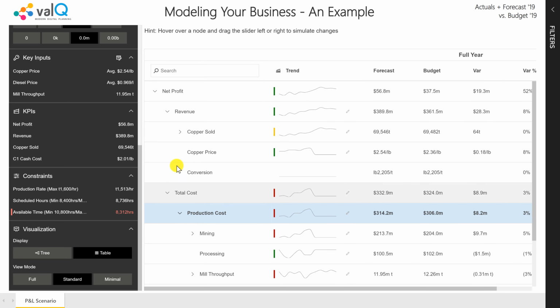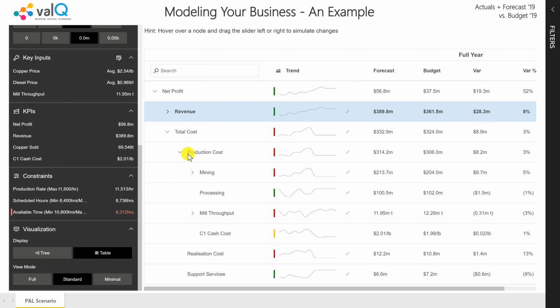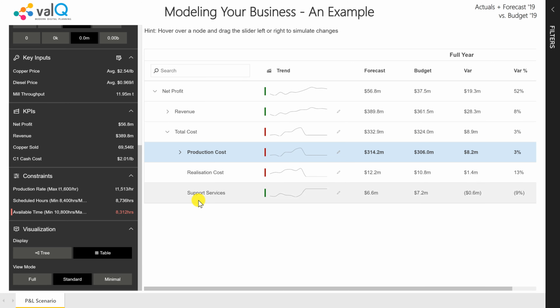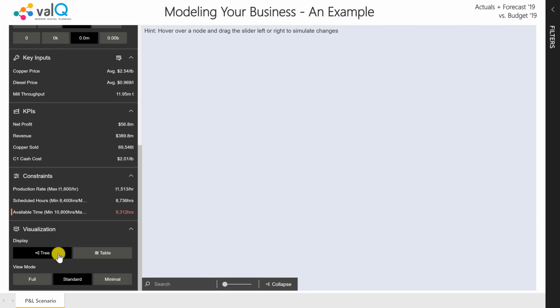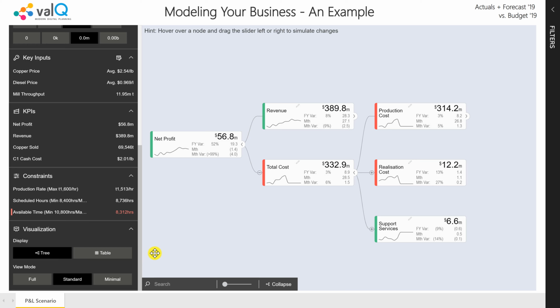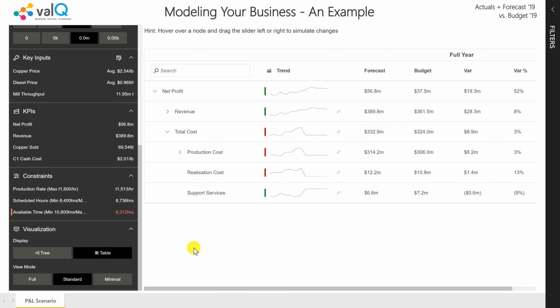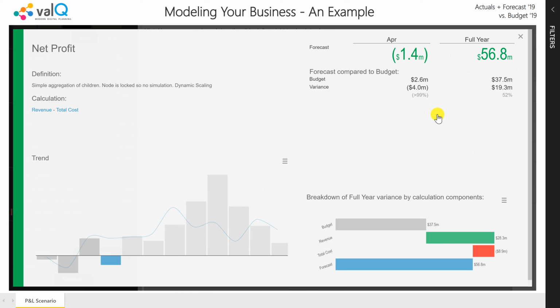And when I collapse all these nodes, for example, let me collapse revenue and keep the cost nodes expanded, and I switch back to the tree view, it's going to retain the integrity of the operations we did on the tabular view, where the revenue is collapsed and the total cost is expanded. In the table view, I also have the ability to go and click on any node to invoke the pop-up screen, just as with the tree view.